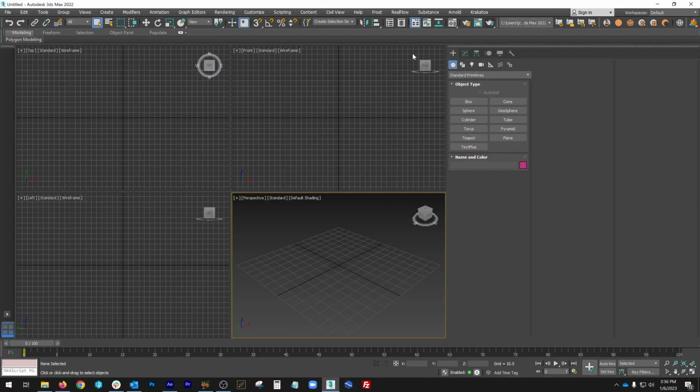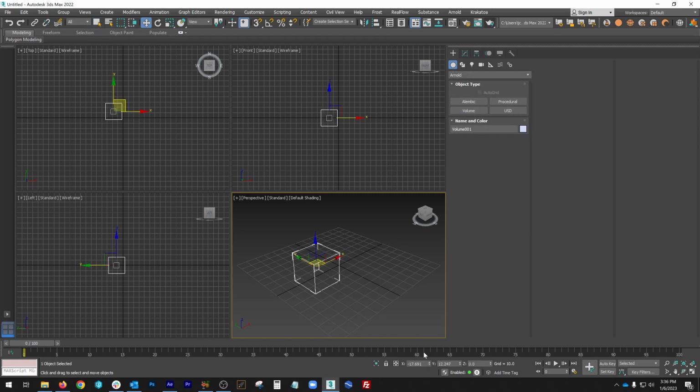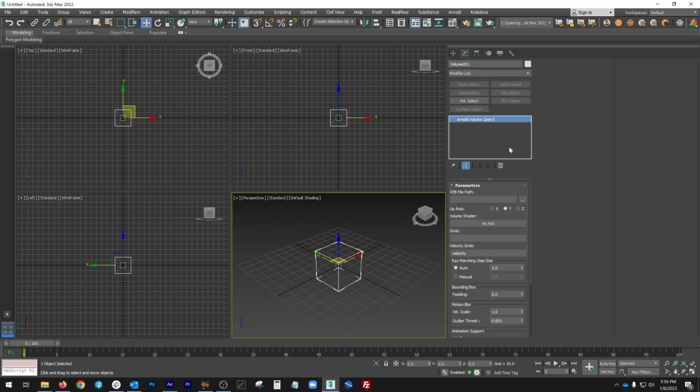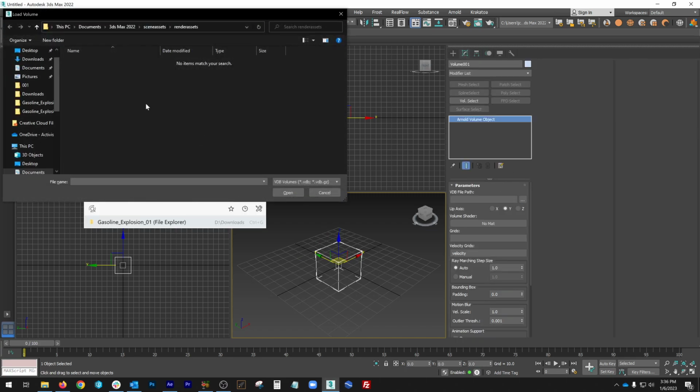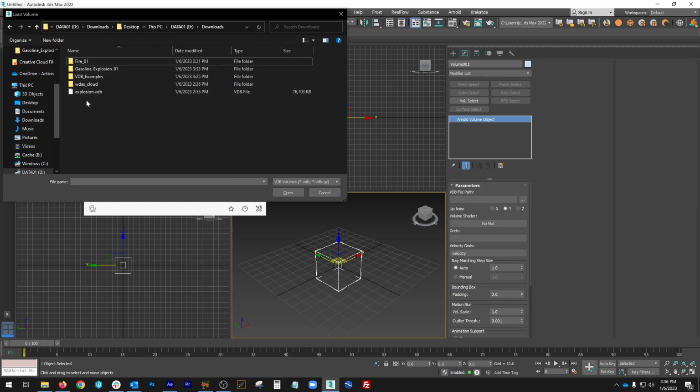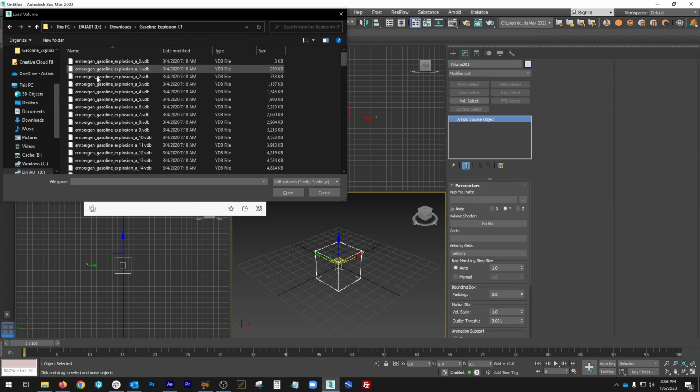So we've got Max open. I'm going to add Arnold and I'm going to add a volume and I'm going to zero it out. Don't you guys love Arnold? I love Arnold. It's so great. It's not janky at all and it works right out of the box. Anyway, here we go. So here's our VDB sequence.